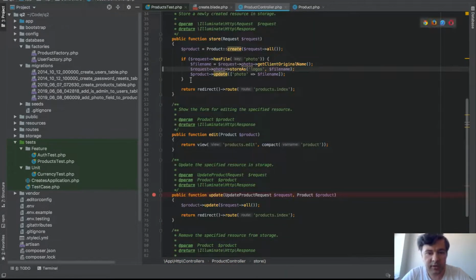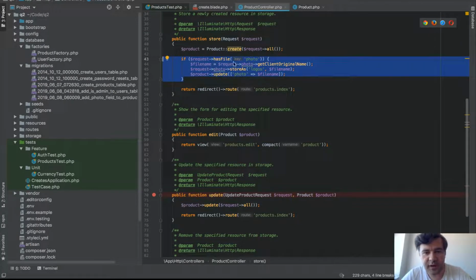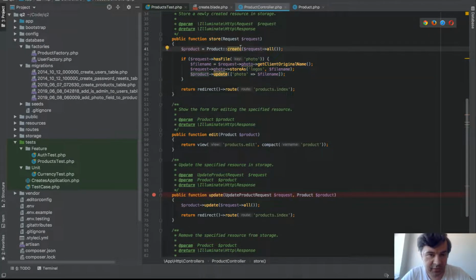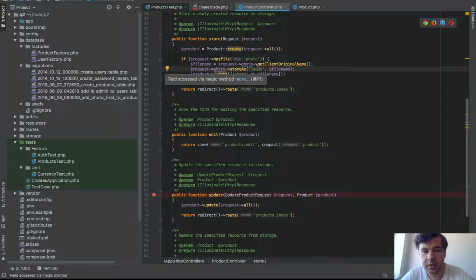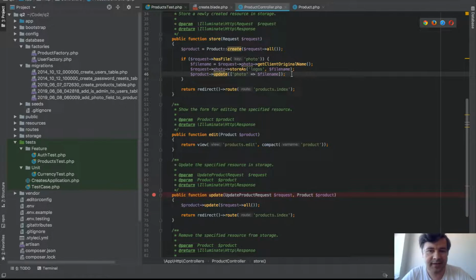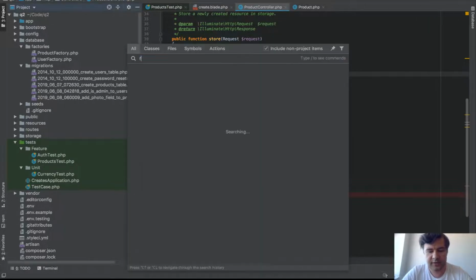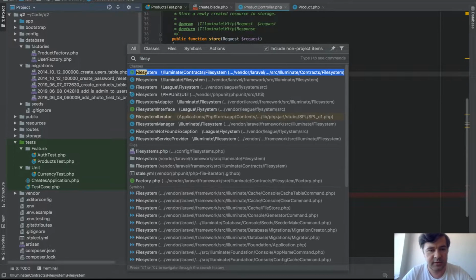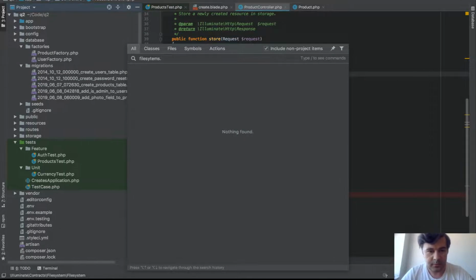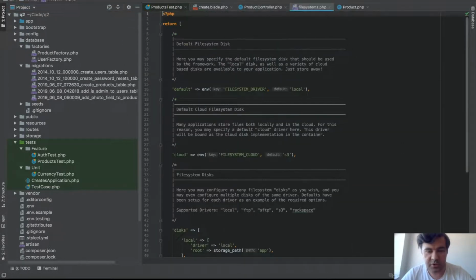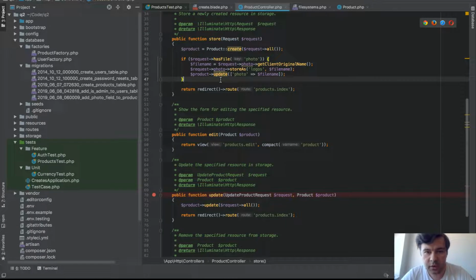In the controller, this is the logic. So if the request has no file, of course, we're creating the product without photo, and if it has a file, then we get the file and store it in the logos folder. And the settings for that are in our config filesystems.php. So the default disk is local because I didn't change anything in the .env file. And that is all working.